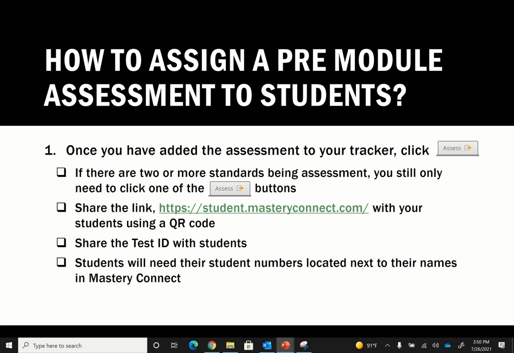In this video, I'm going to show you how to assign a pre-module assessment to students. In the last video, we learned how to add the pre-module to our tracker, so now we're taking the next step. Again, if you want to pause and go through these steps on your own, feel free, or you can follow along with me.